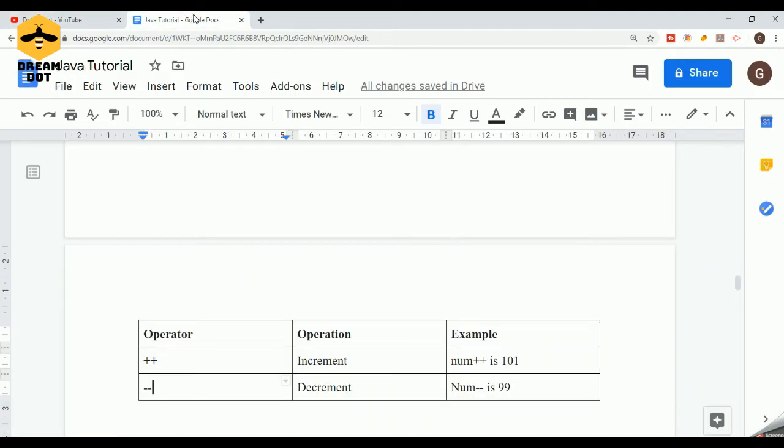To reiterate what we have seen in the previous video about the increment and the decrement operator, plus plus is called the increment operator and minus minus is called the decrement operator, which means that it will increment the value by 1 and it will decrement the value by 1, and it can either be prefixed or suffixed. Similarly, minus minus also can be prefixed or suffixed.